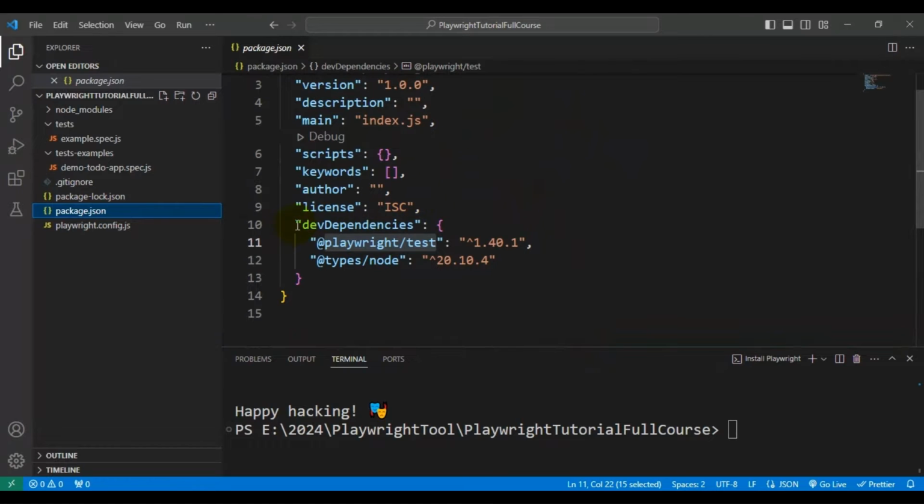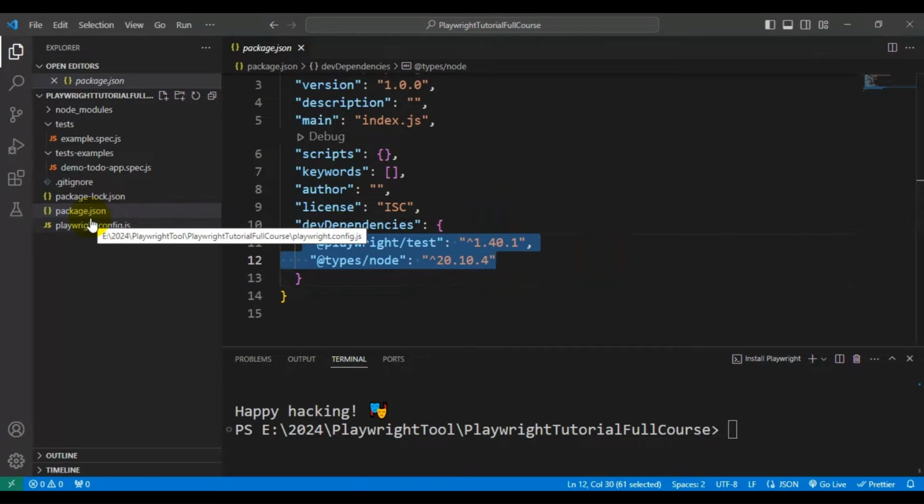If you look at line number 10, so far it has installed two plugins. One is Playwright test and another one is types node. And also you can see the respective versions. If I install any plugin, automatically that will be added over here. So basically at a high level, the package.json file contains the dependency details.